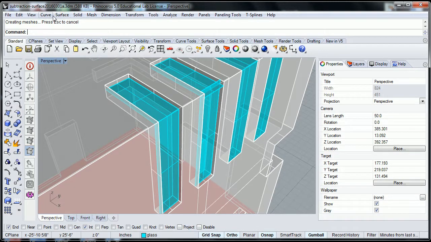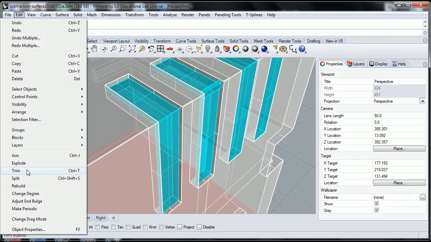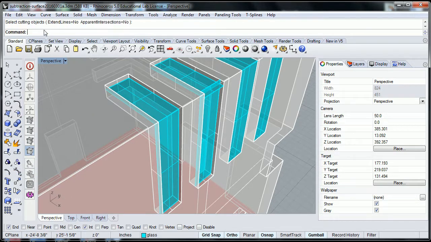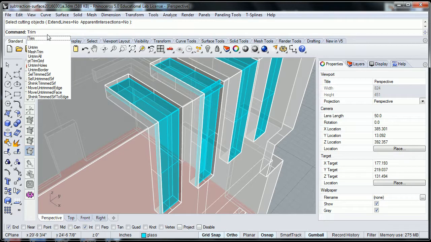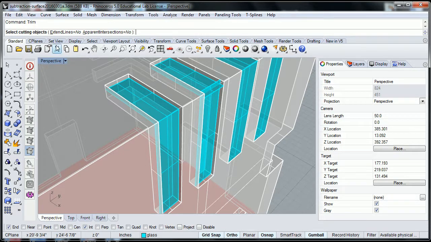If we go to Edit, Trim, or again, you could type in trim. The icon for the trim command is this thing right there. It is the left mouse button. However way you want to put it, just get yourself to trim. Once you do that, extend lines, no, apparent, yeah, that seems fine.